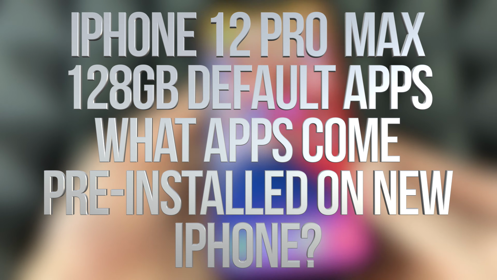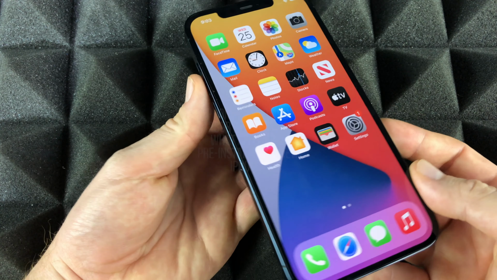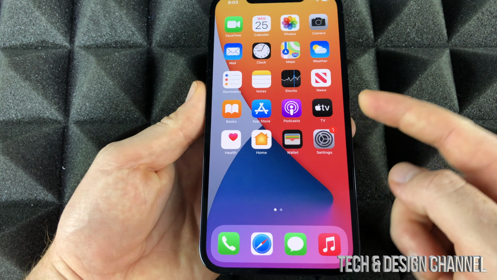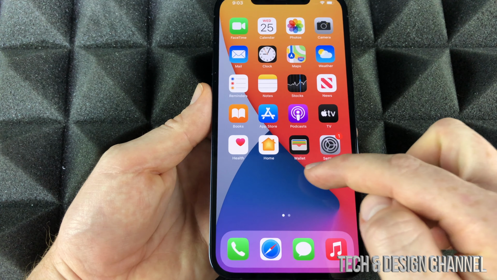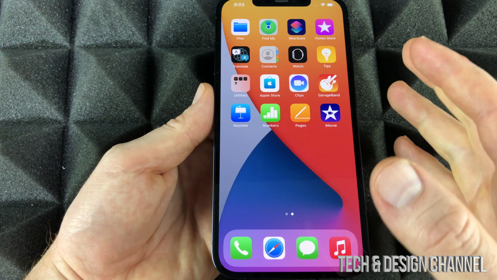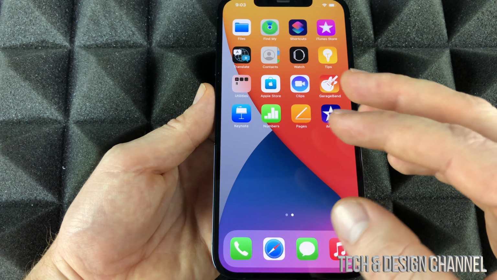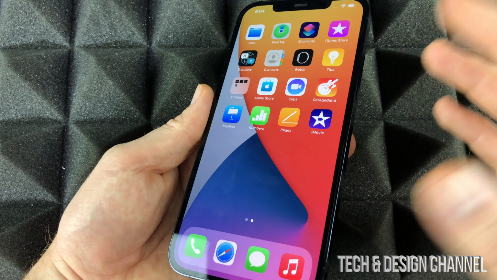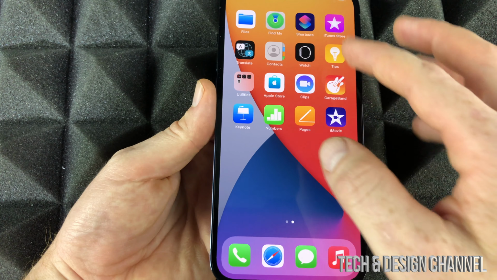Once again, the default apps that you would get on any phone for that matter, including this iPhone 12 Pro Max, are these ones right here that you guys can see. And it doesn't matter which iPhone it is. It could be a 64 gig, 128 gig. Actually, there's no 64 gig of this one, but other models there is. And these are the default apps.